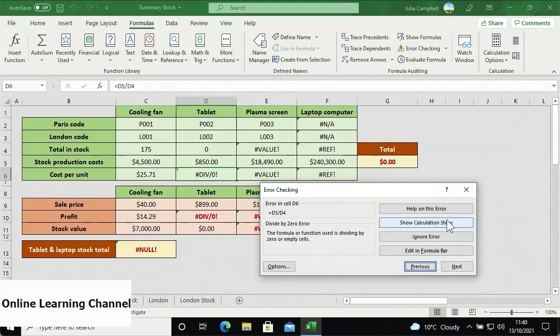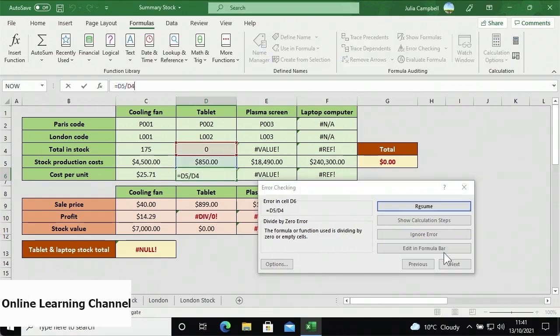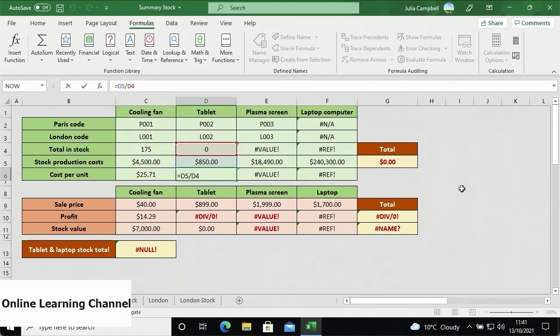To access help on how to solve your error, you can select the Help on this error button at the top right. Below, you can also show the calculation steps to view and edit your nested formula, ignore the error, or edit the formula in the formula bar. Click the Edit in Formula Bar button. The mouse cursor will start blinking within the formula bar, and you can edit the selected formula directly from there. Close this window by clicking the X icon at the top right. As I activated formula editing mode, cells D4 and D5 are highlighted in the same color as the color references in the formula bar. You can see that cell D4 is highlighted red and D5 is highlighted blue.